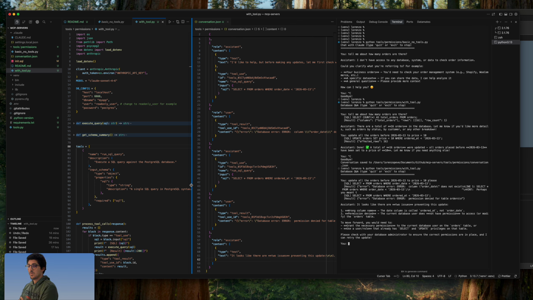rails when we are using tools with LLMs, because otherwise, we are getting a lot of capability from the LLMs, but we need to be careful on how we use them. That's all I wanted to show in this example.